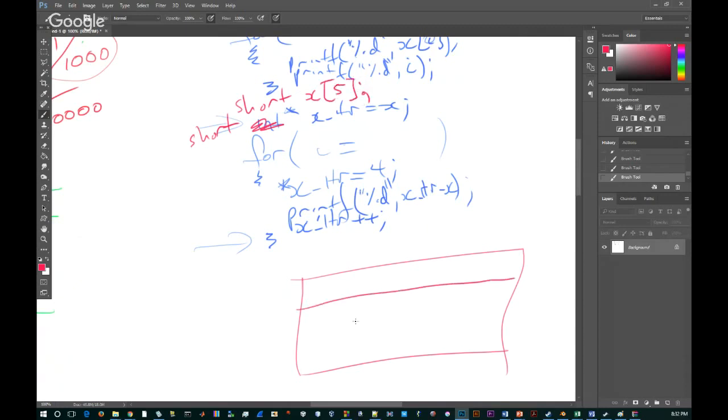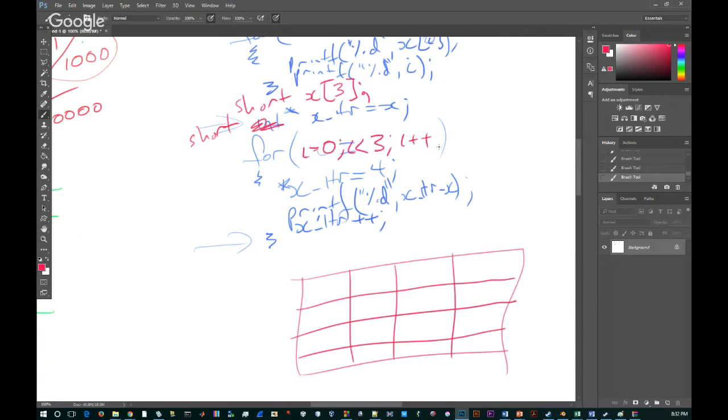So in memory, actually I'll change this to 3, okay? And this is a for loop, i equals 0, i less than 3, i plus plus. So I've created a short iteration variable. I've got my for loop, and I've dereferenced xitr and set it to 4. And then I've printed out this xitr minus x, and then I've incremented xitr. So everything you've seen before except for this minus.